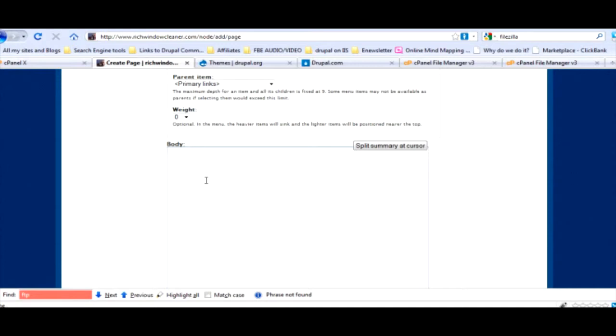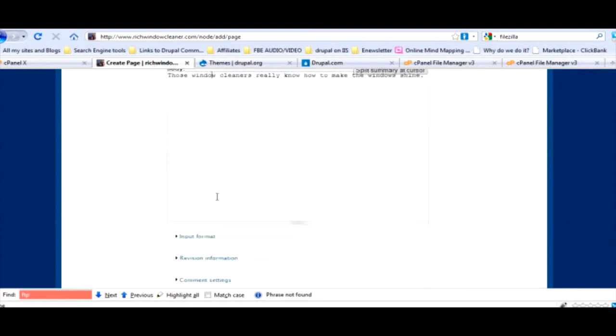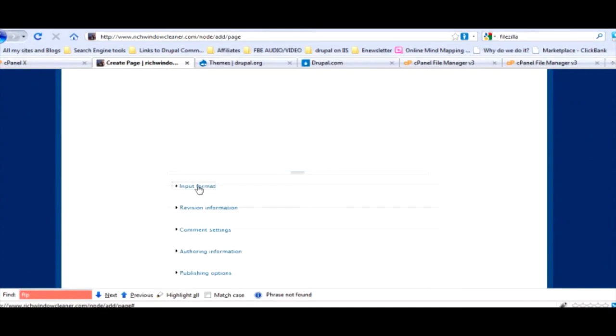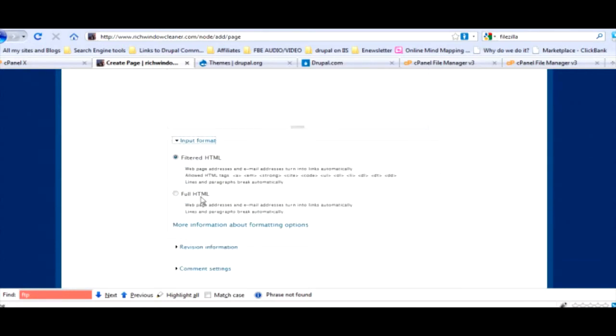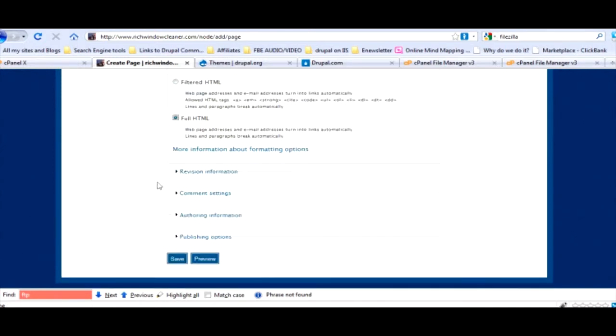So come down to the body and type in a paragraph. You could be like, those window cleaners really know how to make the windows shine. And that's about all I'm going to write, because English is not my favorite subject. And input format. We'll get into this later. You're really going to want to put full HTML. Side note. Won't affect you now, but it will later.